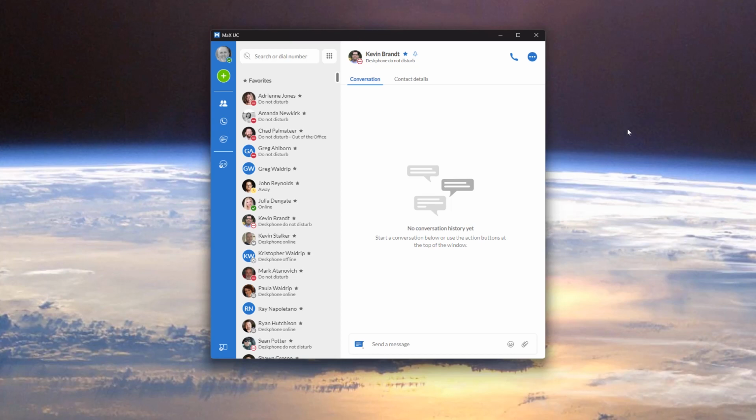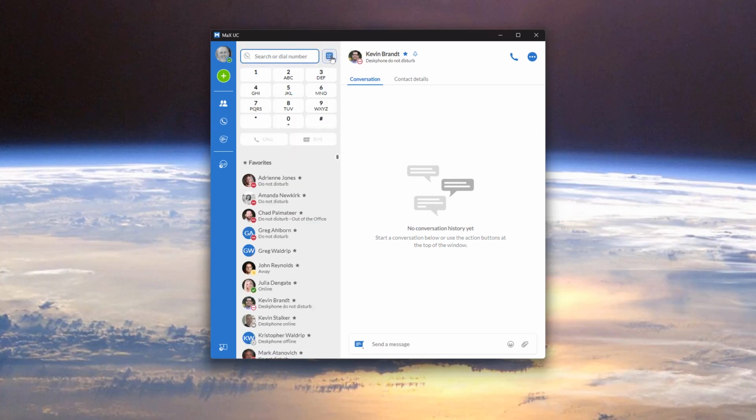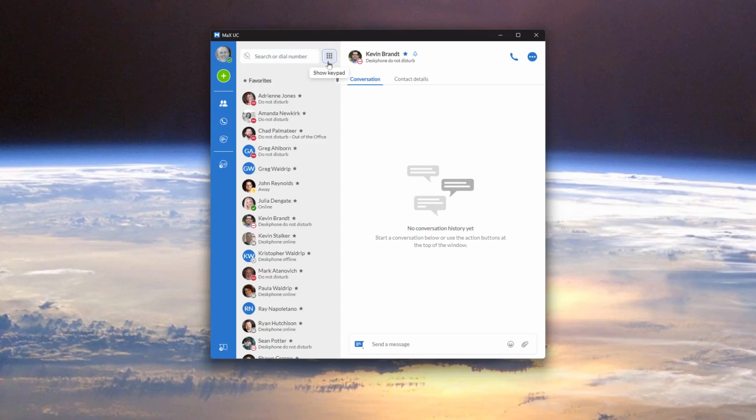To make a call, you may enter the phone number in the search or dial number field at the top. You can also click on the keypad to dial with your mouse, or you can choose a contact and then choose the dial or call icon here at the top right to call that person. Any of those will result in placing a call using the MaX UC Desktop for Windows soft phone.